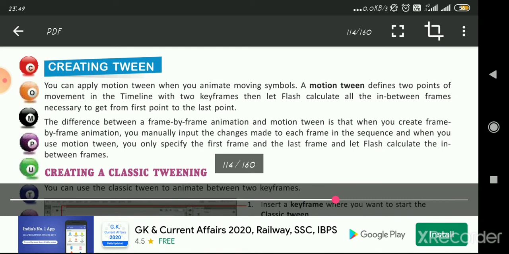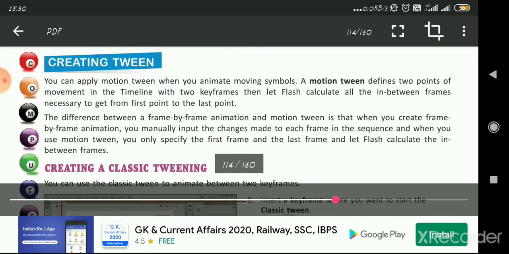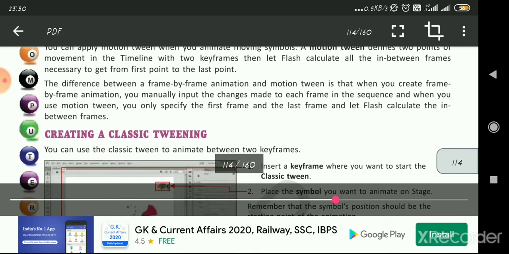You can apply motion tween when you animate moving symbols. A motion tween defines two points of movement in the timeline with two keyframes. Then let Flash calculate all the in-between frames necessary to get from the first point to the last. What does it mean? It means that you are applying a motion tween when you are animating moving symbols. In that, only two points of movement are there in a timeline with two keyframes. Then Flash calculates the in-between frames which are necessary from the first point to the last point to be inserted.